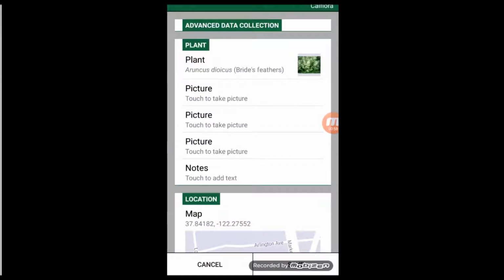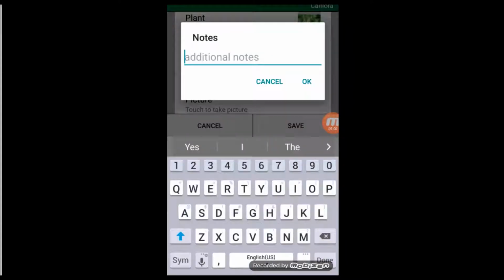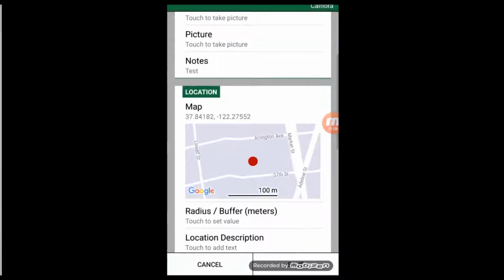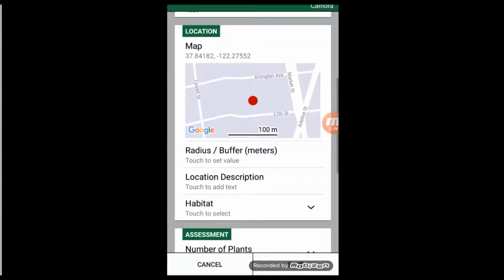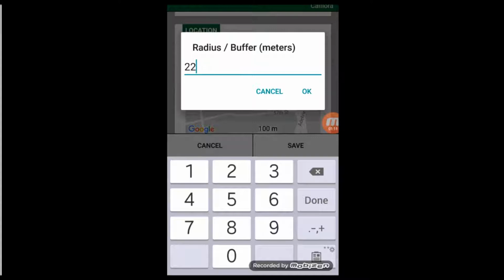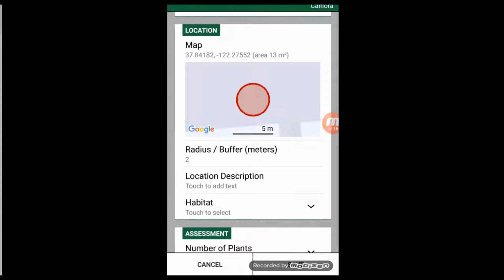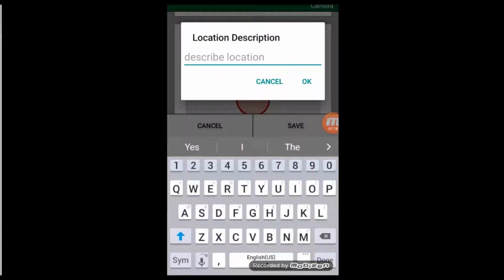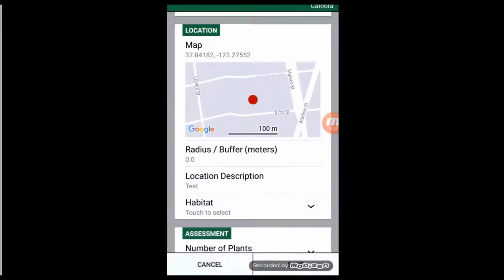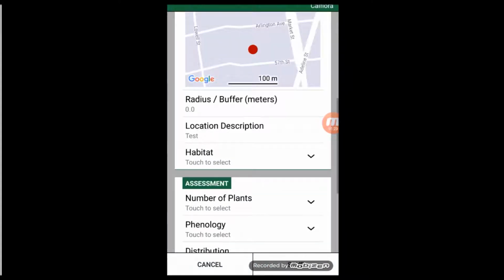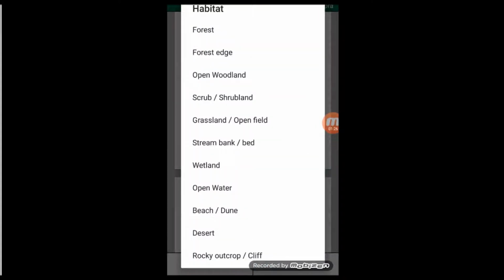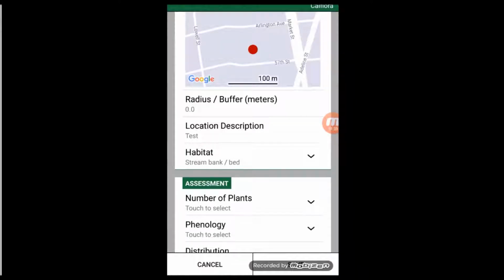Then you have the option to take 3 pictures in those 3 photo slots and add any notes. The map location will be automatically pulled in from where you are. The radius is an optional field, and then it draws the circle based on what you wrote. The location description, the habitat. You can choose from any of these: forest, forest edge, open woodland, scrub, shrubland, grassland, whatever's appropriate.